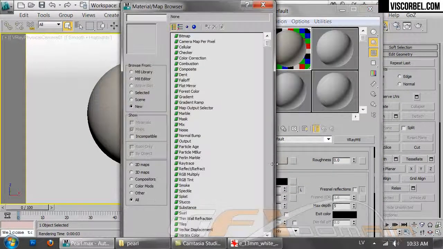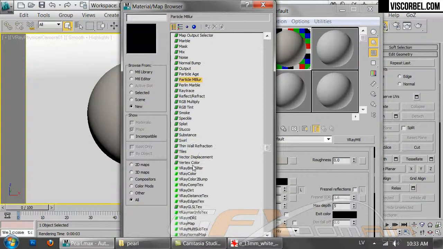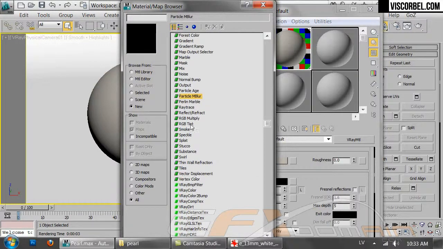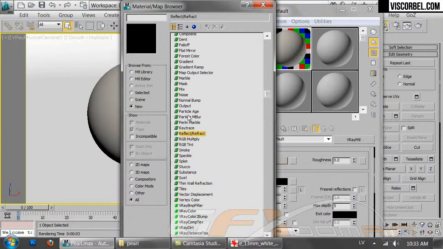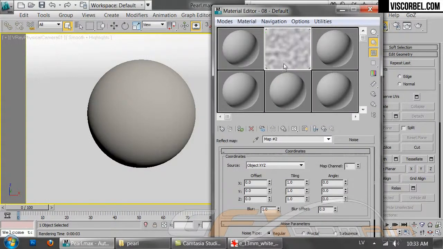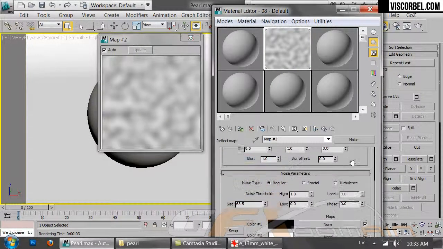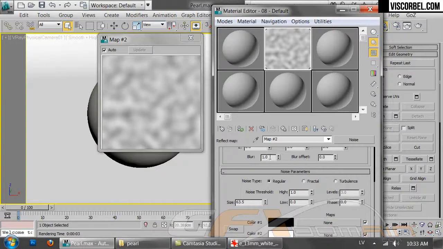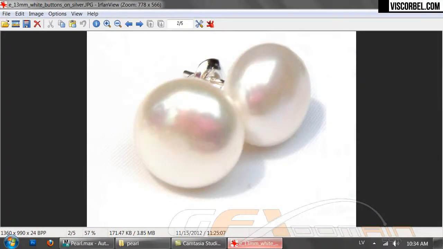And we're gonna set up a noise map in the reflect slot. Okay, noise, here we go. And this is how it looks right now. And I think it's a bit too even, too perfect, and doesn't look too natural. So let's change it to fractal. And this is gonna give us multiple levels of noise. Let's look at our reference.